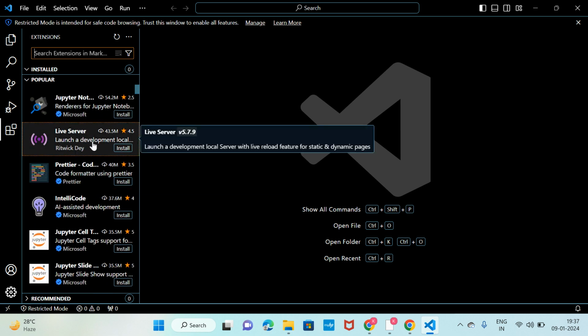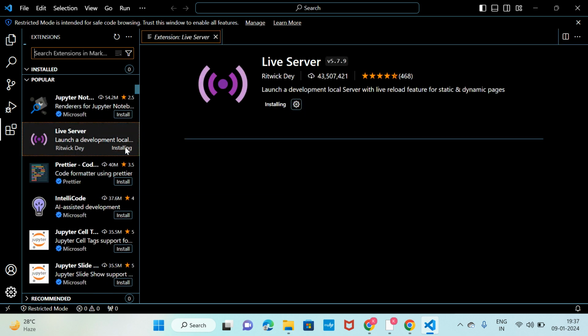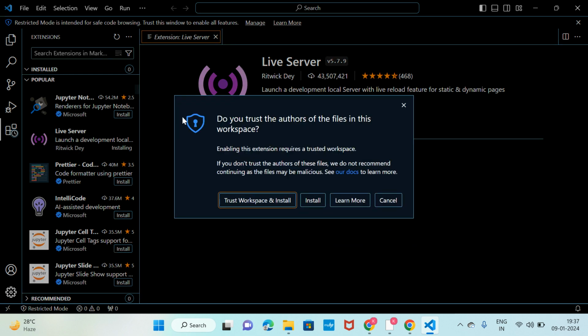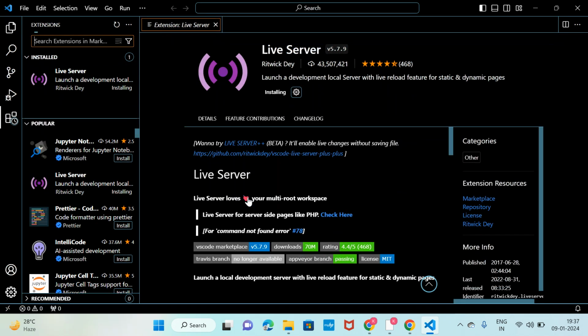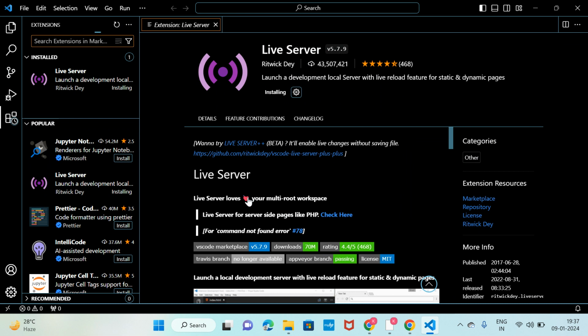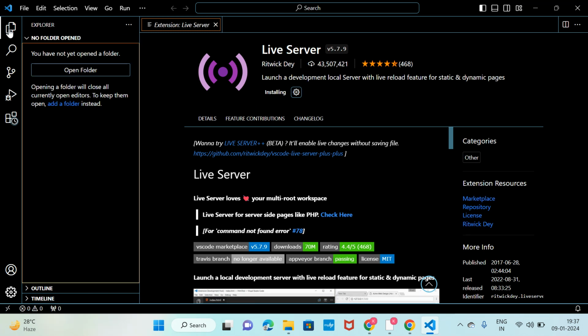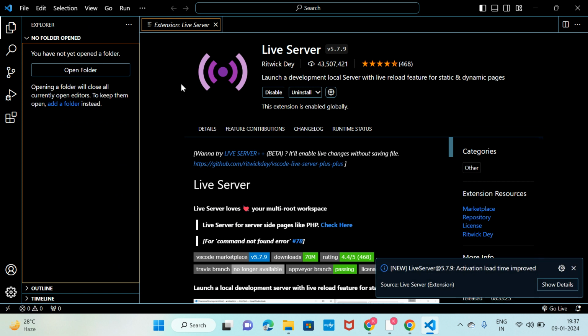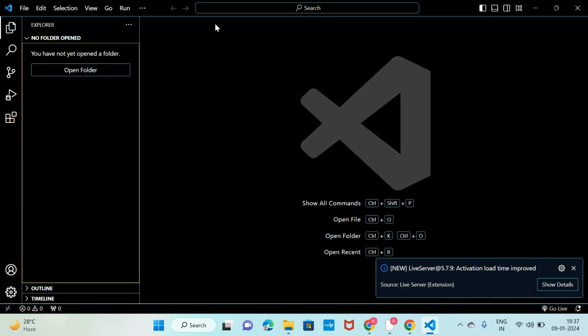In this you can see Live Server, which we will install, because whatever changes we make in our document will be lively visible in our web page. For that it will be useful. This is what we call the Live Server extension. Once it is installed you can close this tab. Meanwhile we can open a folder. So this got installed, so you can close it now.